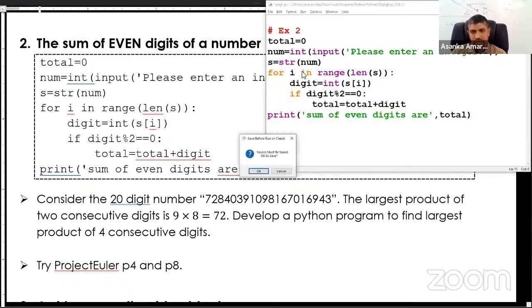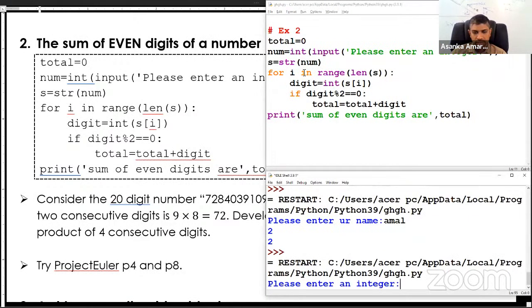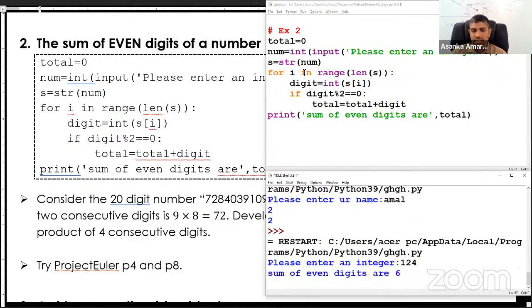Okay. Let's think now that 124 was entered. In this number there are two even digits, 2 and 4. Their sum is 6.